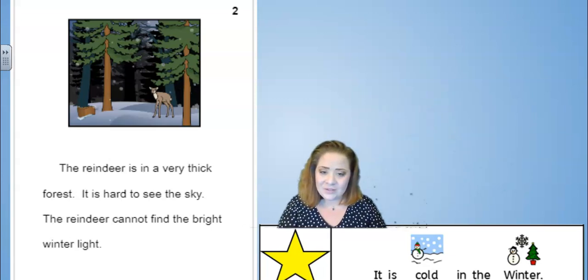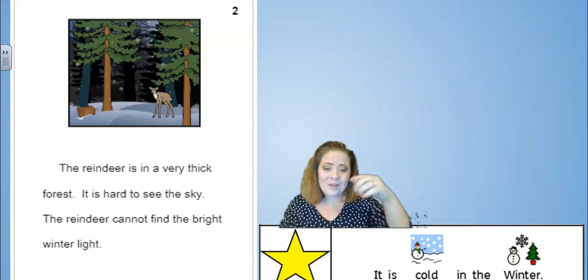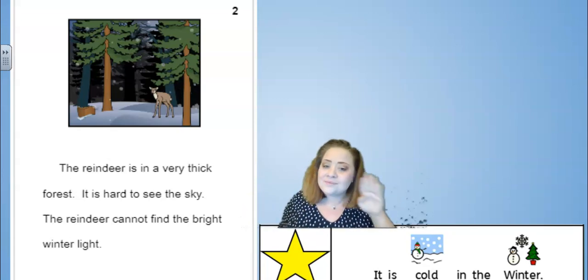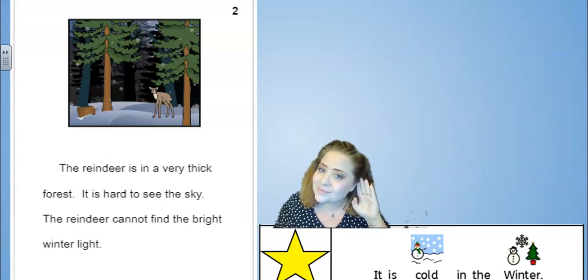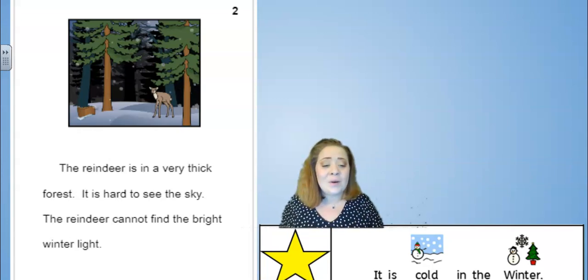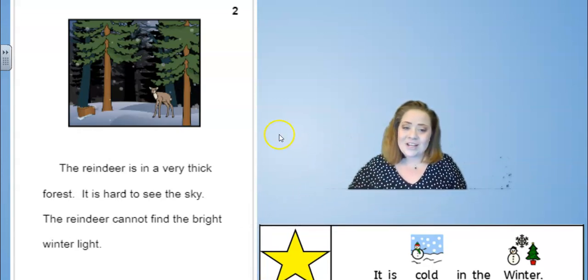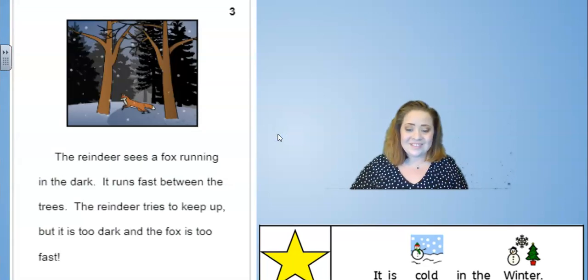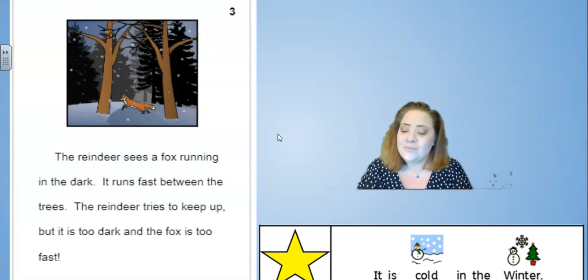Do you see the yellow star? What's our repeated storyline? It is cold in the winter. Great job. Let's keep reading and turn the page.